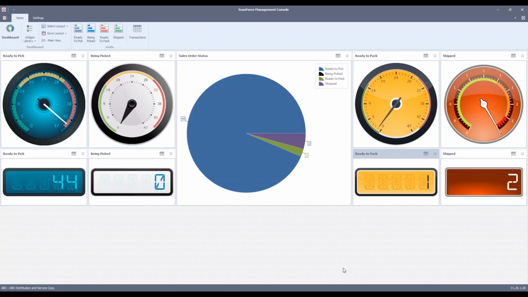There'll be another video recording down the road that will actually highlight the features and functions of the ScanForce management console that consists of dashboards, as well as complete traceability of who did what on each scanner.